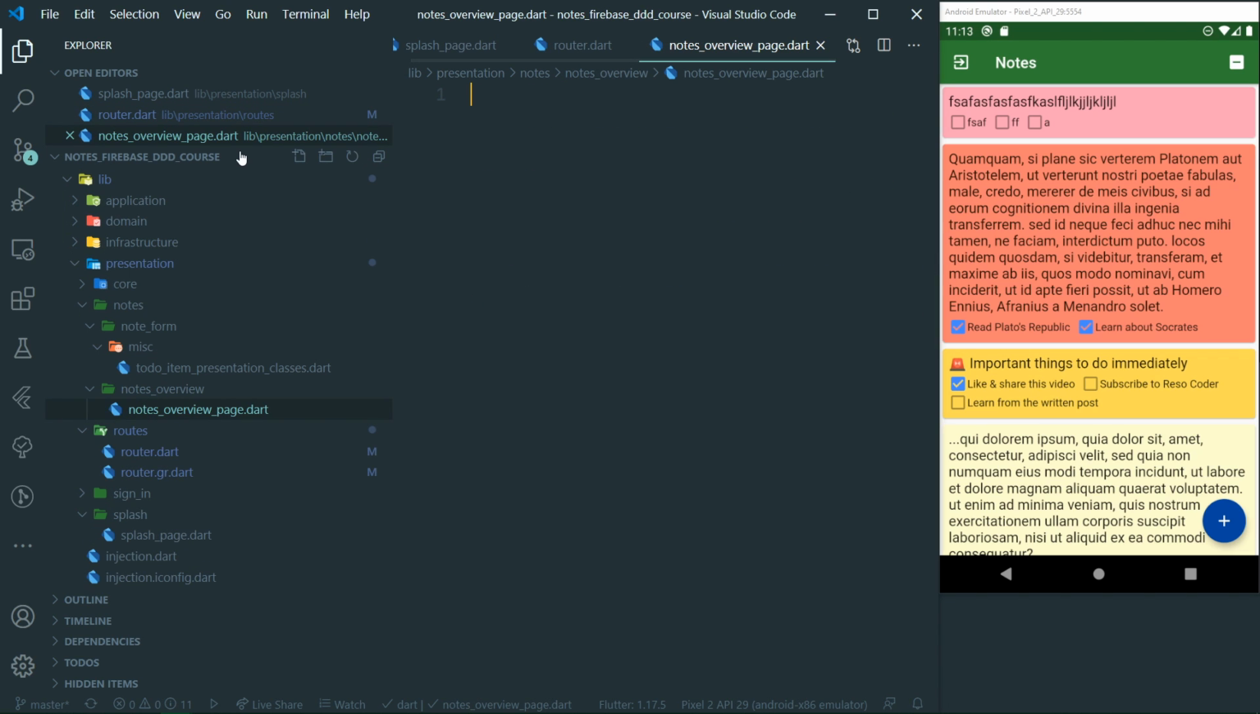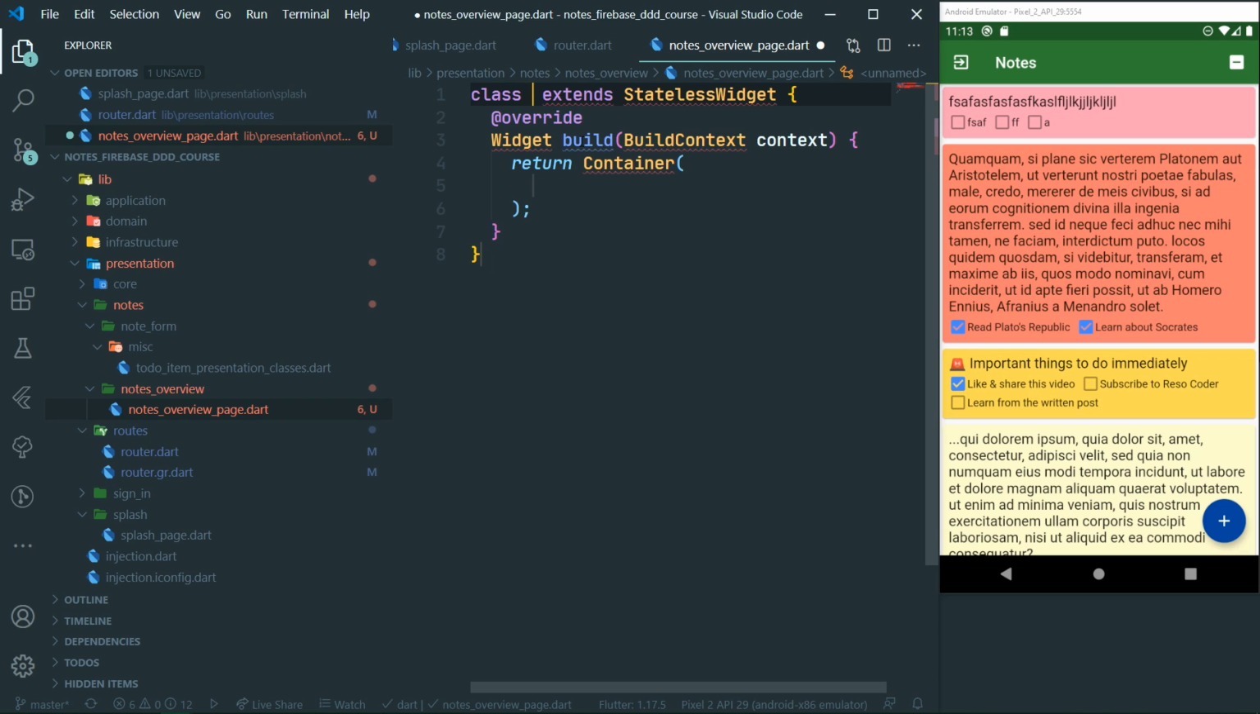.dart. And inside of there, we're for now just going to create a simple stateless widget. Flutter stateless widget, or maybe it should be stateful. Let's just leave it stateless for now. So, NotesOverviewPage.